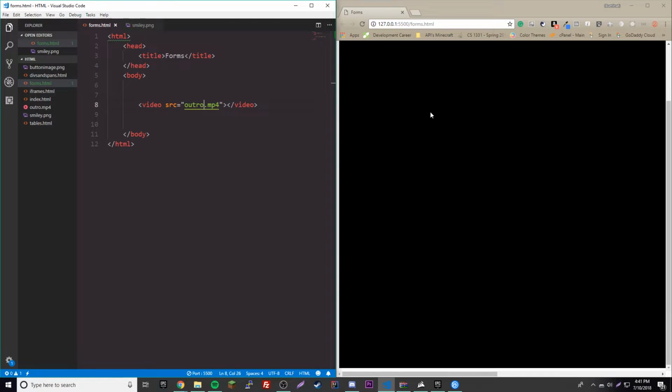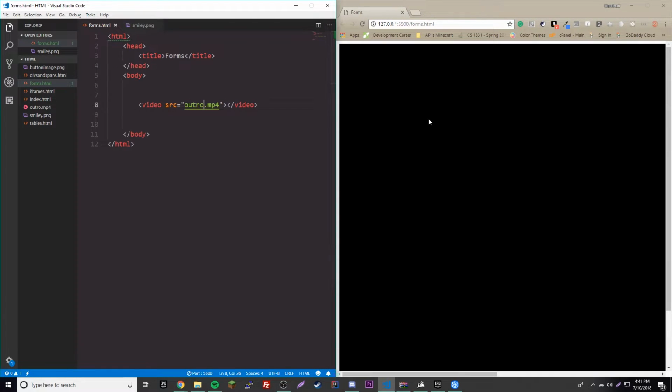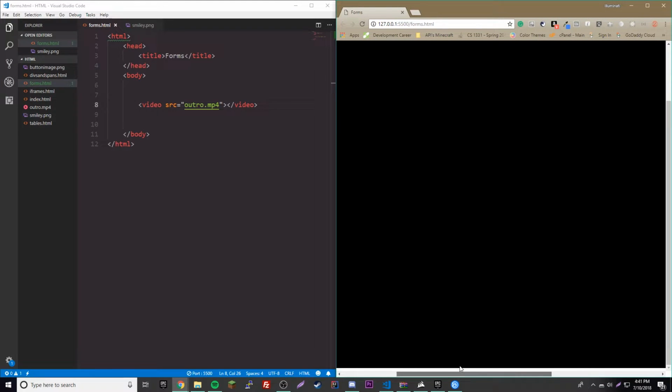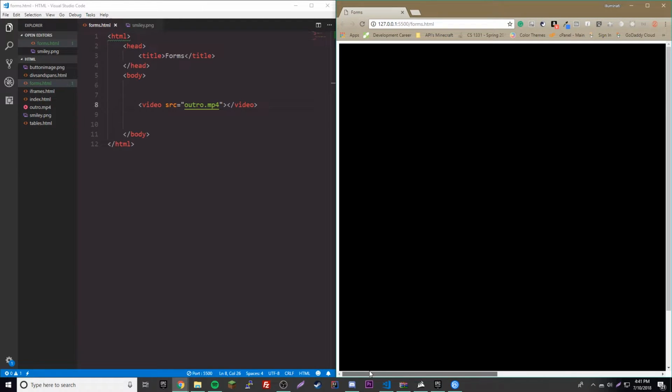And now, as we see, I have live reload, so it's reloading automatically. What it did is it puts the video in here, and it's kind of bad though because you can't really play it, and it's really big. It's huge, so that's a problem, right? So how do we fix this little problem here?